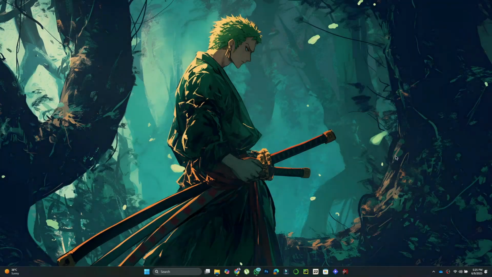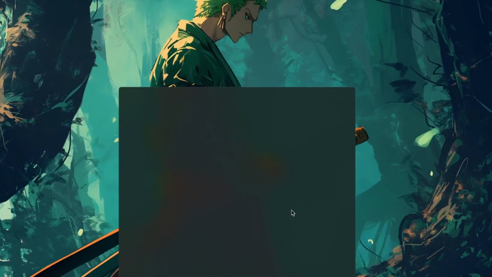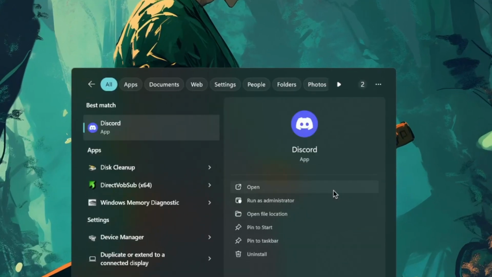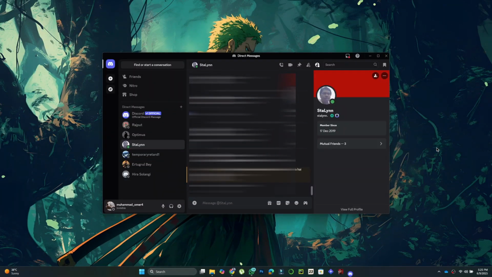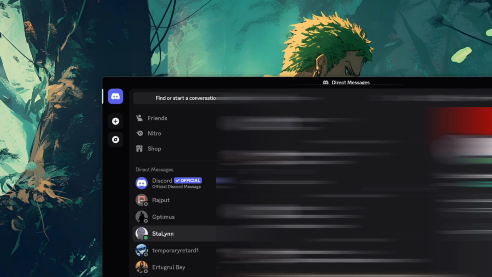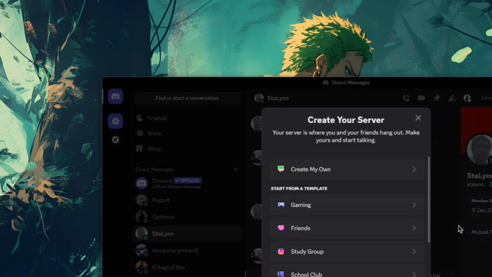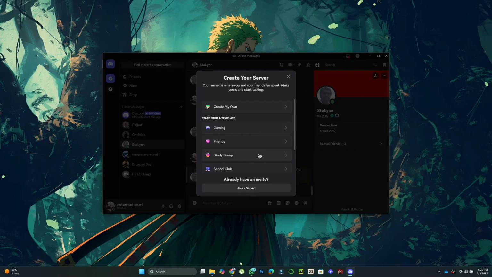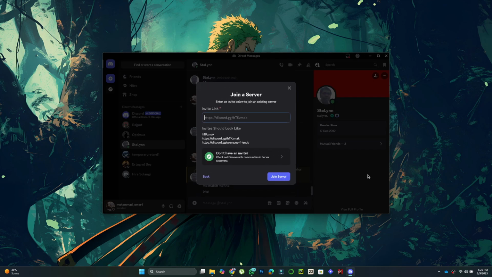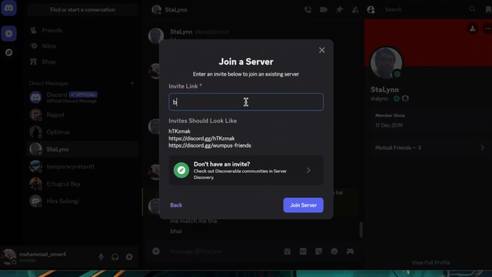So let's get started. First, open the Discord app on your device. It can be the web version, desktop, or mobile. Once you're in, head to the left-hand side and tap the plus icon to add a new server. Select Join a Server and type in the invite link. Just enter Blox Fruits and tap Join Server.